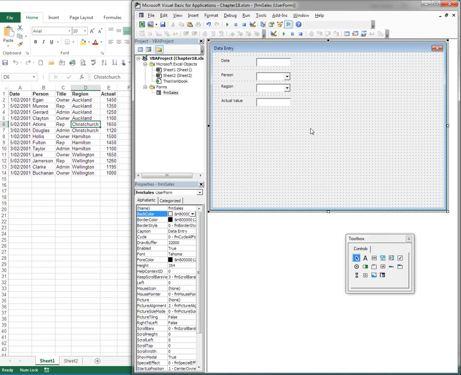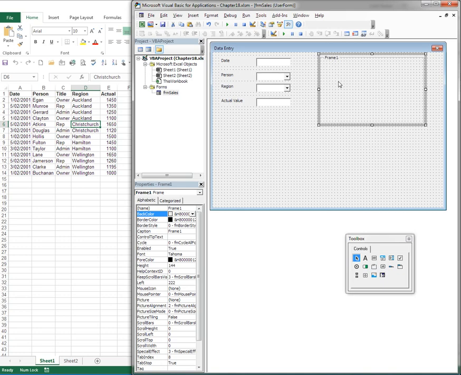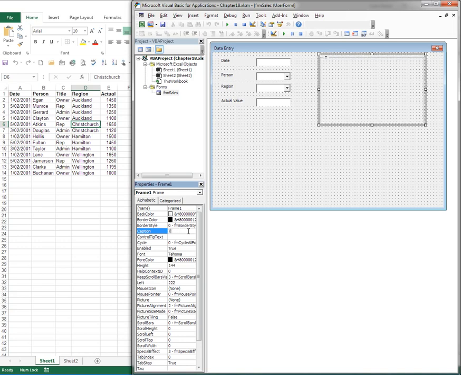Now I want to add another type of control, which is a frame. If I look in my controls, the frame looks like this. It's got a little XY at the top. And I'm going to click that, and I'm going to click about here. And there's my frame 1. What I'd like to do is edit this frame because it needs to have a title or a caption that says title. So with that frame selected, I'm going to go into the properties, find the caption property, edit it to say title. And you can then see title appearing at the top here. And so that's the caption.